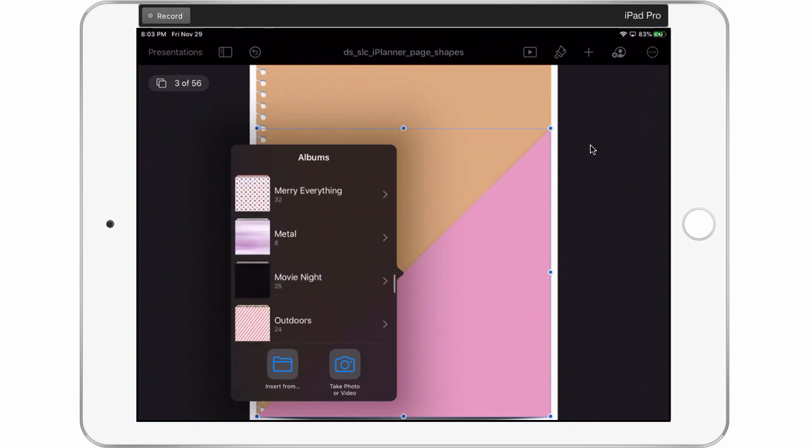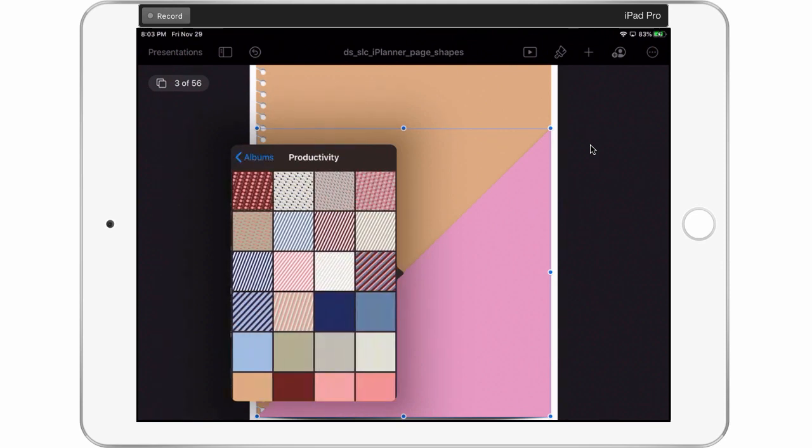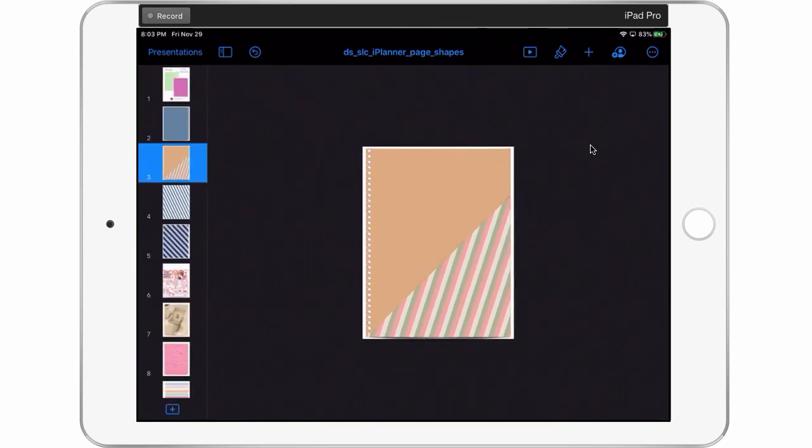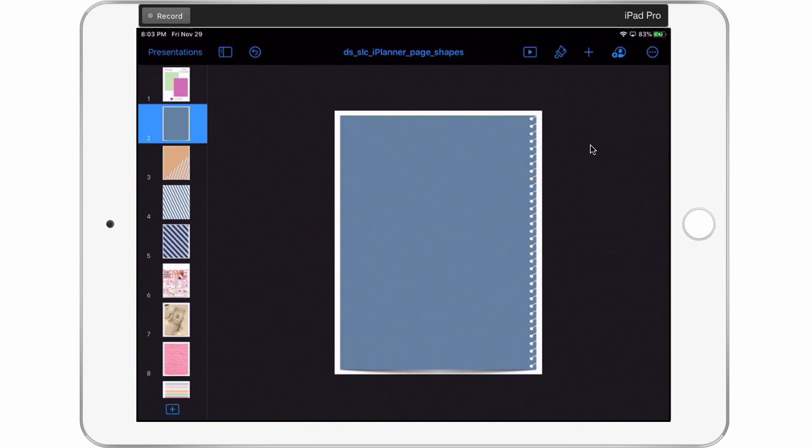I just think that would look really, really cool. And let's see, for this one, I think that one would match. Oh yeah, that matches really nice. All right, so I'm really happy with that. And then let's do something with the left side.